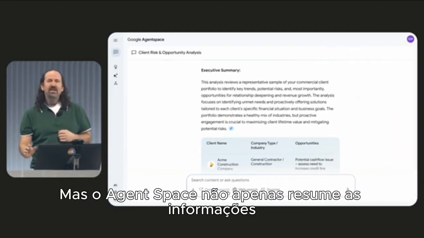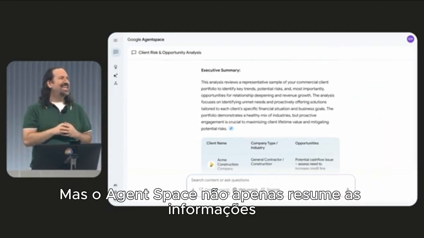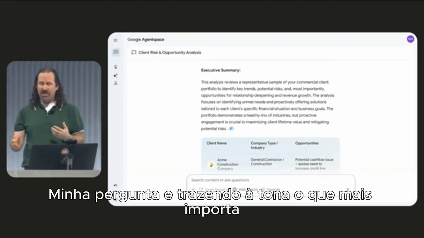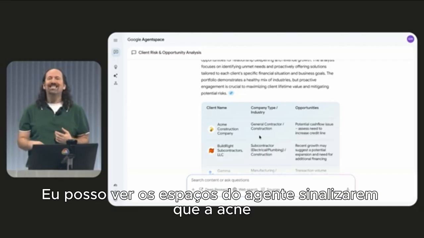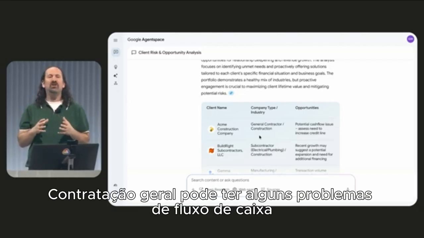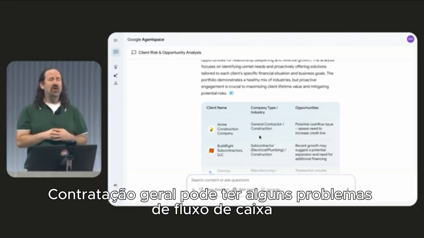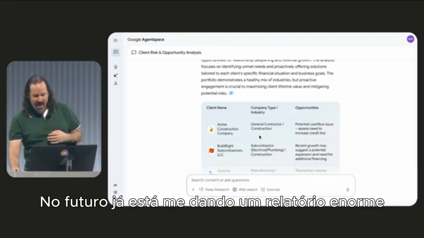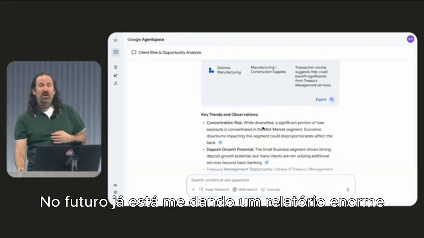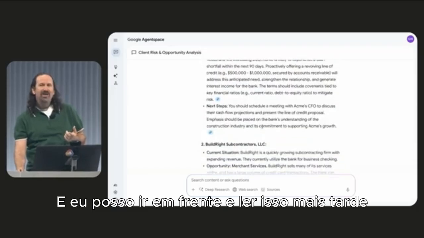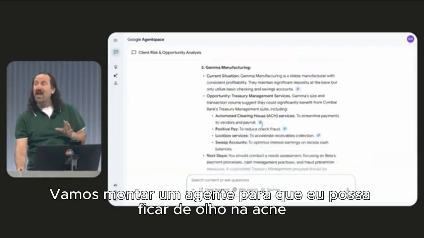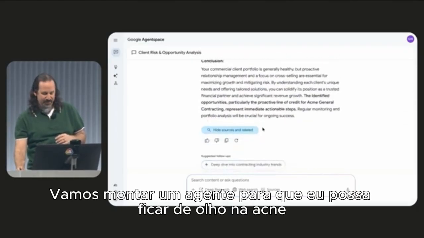But AgentSpace doesn't just summarize information. It's interpreting my question and surfacing what matters most. For example, in this chart, I can see AgentSpace's flag that Acme General Contracting might have some cash flow problems in the future. Already, it's given me a massive report, which is going to save me a ton of manual research, and I can go ahead and read this later. But for now, let's set up an agent so I can keep an eye on Acme.